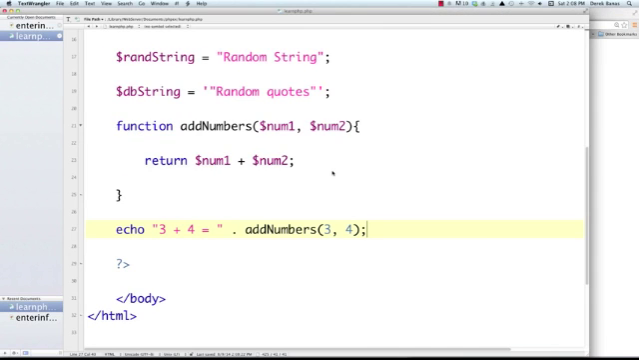So there you go, guys. That is a rundown of pretty much everything about PHP except for regular expressions and object-oriented programming.